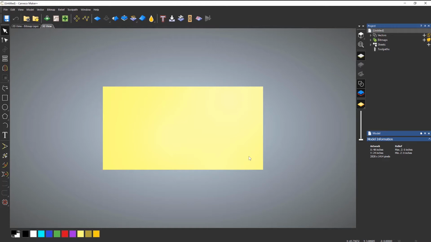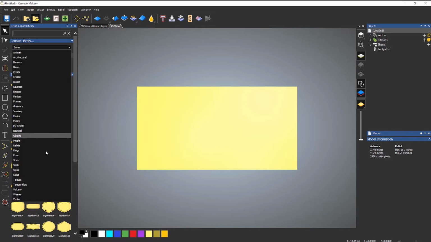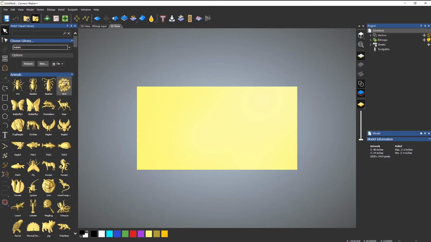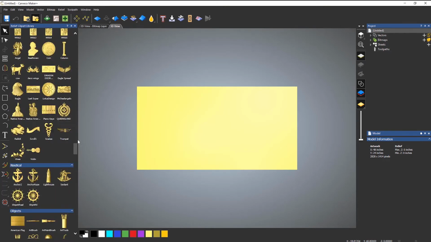So to generate this wavy effect, what I'm going to do is bring in a piece of clip art. So let's open up the relief clip art library, which is here. Select there, and you can see that I'm already within the bases section. If you want to use any of these clip art, just click anywhere on the drop down and you can choose what you would like. Now, if you click reliefs, this will show you all of the reliefs within the library.